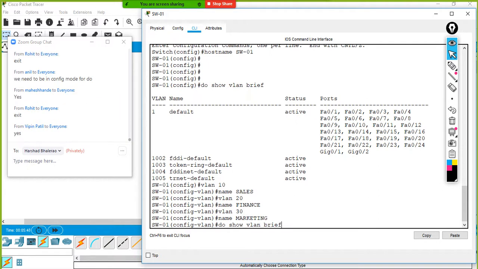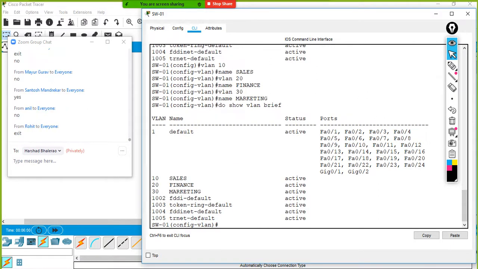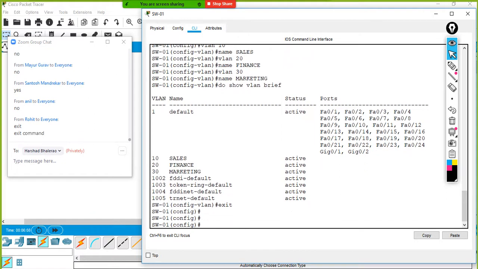Guys, try to understand my question to everybody. Now if I type do show vlan brief, can I see the VLANs or not? Rohit is saying no. Guys, here the secret is that when I press enter, I am able to see the VLANs. But in real time, try to understand this one, guys. You need to type exit. Yeah, you need to type the exit command.